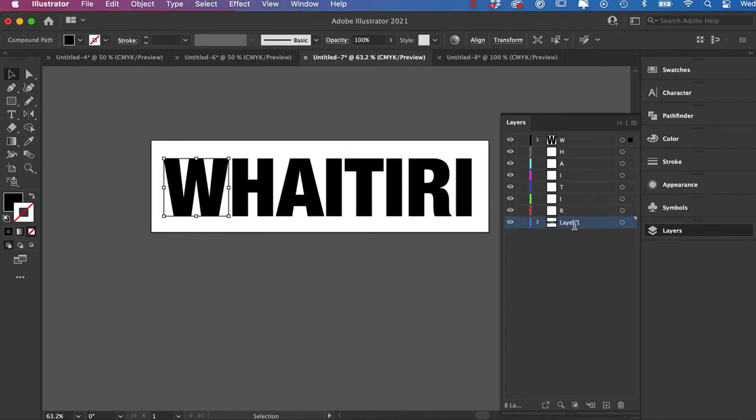And then I will go through and I'll just click on each one of the letters, and I'll do the same thing. Command X to cut. Command is Control on a PC. Click on the layer. Command Shift V or Control Shift V on a PC, and I will just go through, cutting it and pasting it in place.